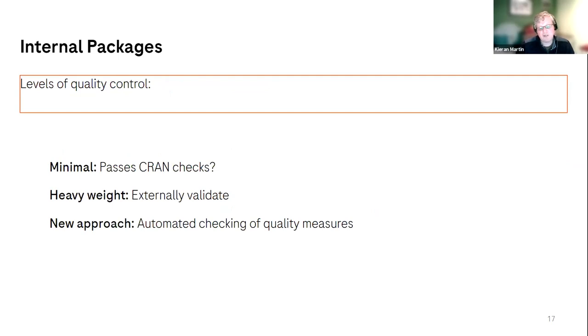CRAN checks are not that stringent, but they do check for some basic code hygiene in your package, and they can catch some bad practices at least. If you have any tests, the CRAN checks will check if those tests actually run successfully. The heavyweight approach, and that's kind of what we took when we built this validator server, is we can externally validate. We can pay external companies to help us validate these R packages.